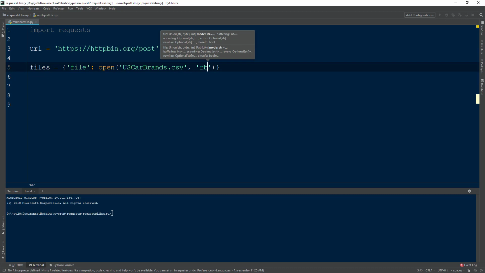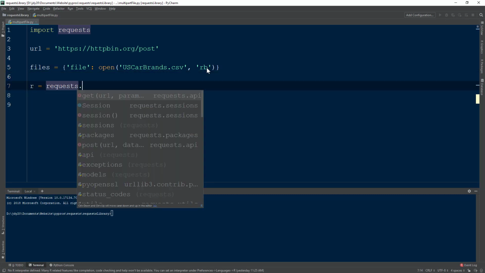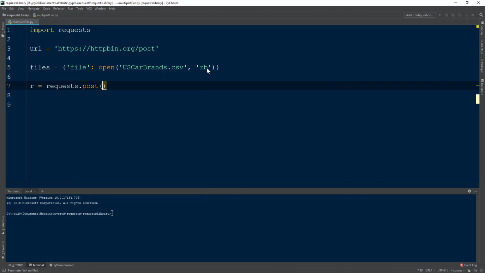Now that our files dictionary is complete, we can construct the HTTP post request using the requests library. We will declare a response object r and set that equal to requests.post. Within the post method, we will add the parameter url declared earlier, followed by the keyword files, which we will assign the value files, which is the name of the dictionary containing our US car brands file.